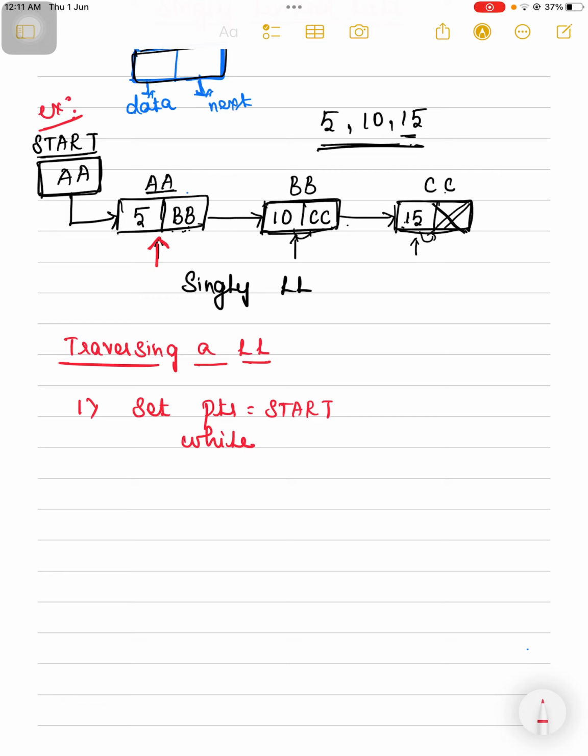Until when will we be traversing? Until the last node in the list. So how will you identify the last node in the list? When there is a null value in the next field, we can say that is the last node. So until the pointer is not equal to null, we can continue doing the traversing operation here. First it will be pointing to the start. We check whether the pointer is not equal to null. Yes, the pointer is not equal to null because we have an address in it.